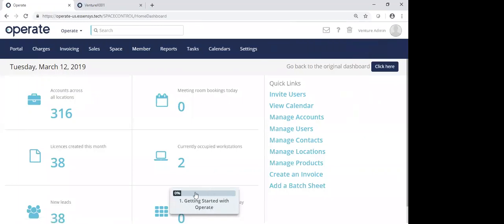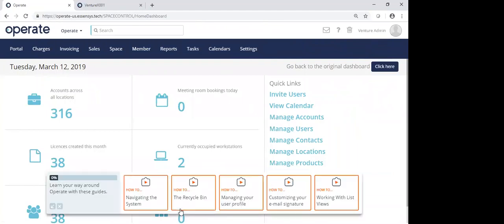Also, you'll see this Getting Started with Operate. Depending on which area you are in the software, we have what we call our guides. Basically, these guides will walk you through how to navigate the system, the recycle bin, managing your profile, everything that we'll go over today. We'll give you additional how-to videos at your fingertips.